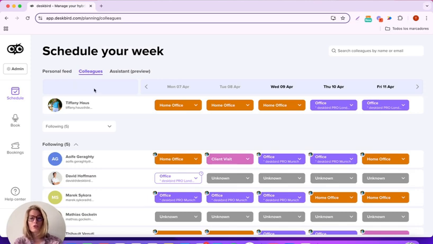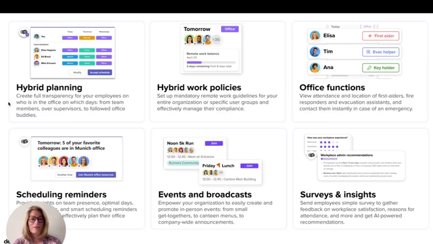Which brings us to the next topic, office functions. You might have designated people with an office function, such as evacuation assistant or simply the key holder person, every day at the office or on a weekly basis. You can see that in their profile, set up as the office function.